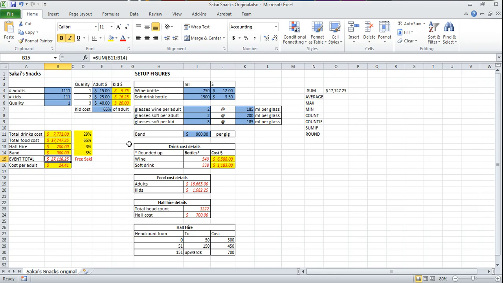Now notice I could have said equals B11 plus B12 plus B13 plus B14, but it wouldn't have been as easy for me to write as that equals sum function. We do it because it's more efficient. It's more easy to use. So that's the reason why we use that function.